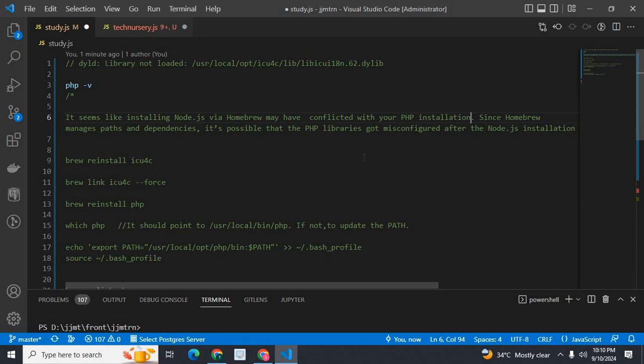icu4c is a PHP library. Something happened to that library. That's why it is showing in the error message. So what will we do?